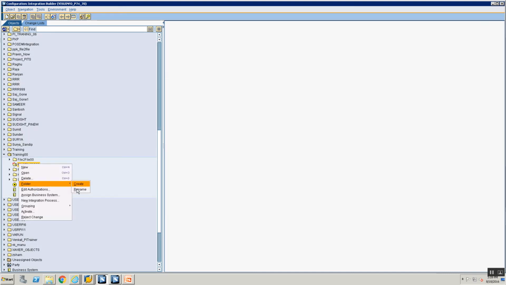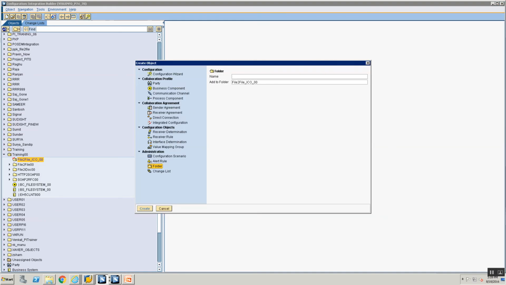I will just rename this folder, right click. So if you would like to rename your folder, right click on your folder, go to folder, rename. Okay, I'll say underscore, because it's getting very difficult to read otherwise, underscore ICO underscore 00. All right, excellent. Now let's go ahead and create what do we first create?